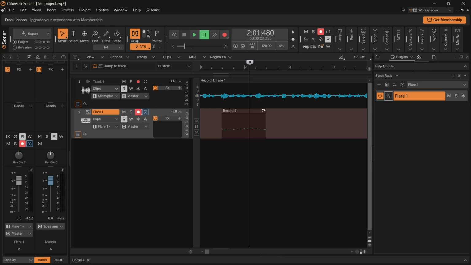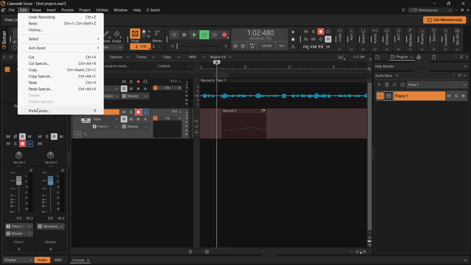In this video, I'm going to show you how to connect a MIDI keyboard to Cakewalk Sonar. Now to do this, first you want to open your project, go to the top left, and from here click on Edit and then click on Preferences.